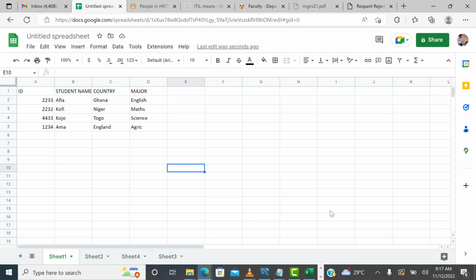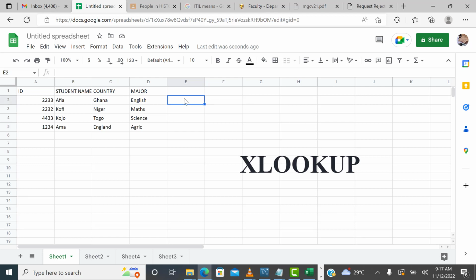Okay, so having done with the VLOOKUP and then the HLOOKUP, we want to look at one other feature which actually makes the VLOOKUPs and HLOOKUPs a little bit archaic, and that is the XLOOKUP. I think that when you are used to the XLOOKUP, you wouldn't necessarily go in for the VLOOKUP, and then the HLOOKUP.